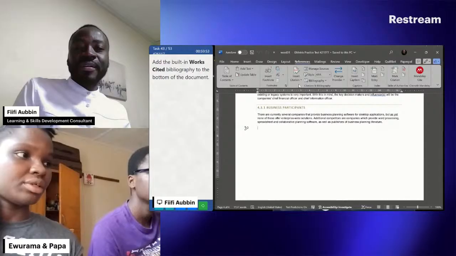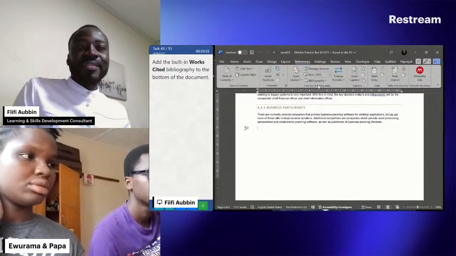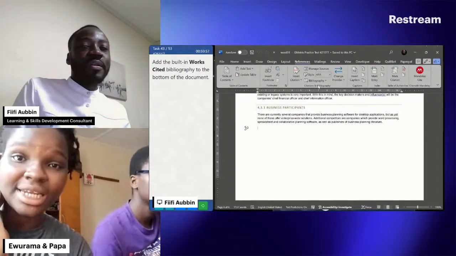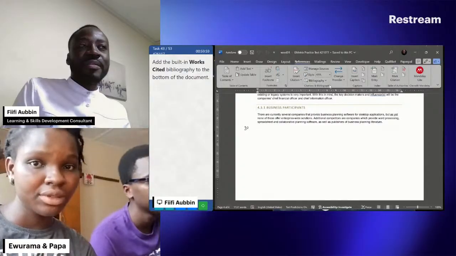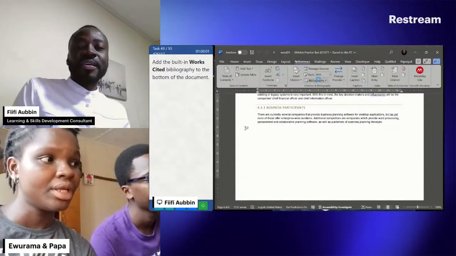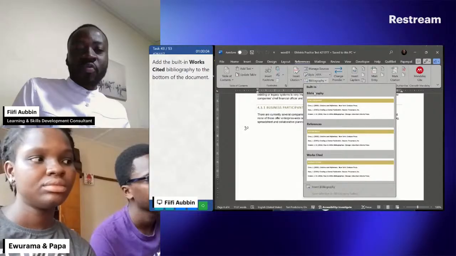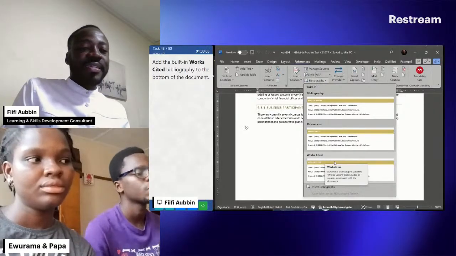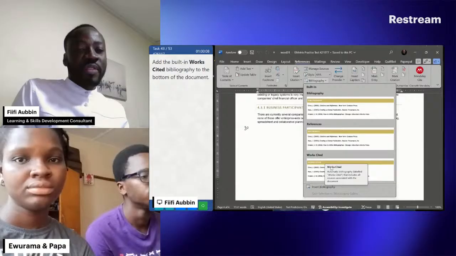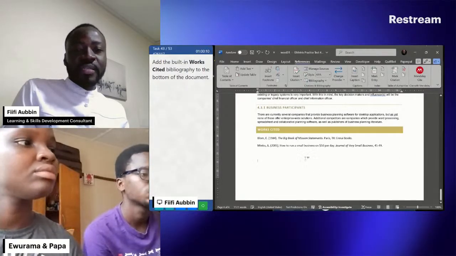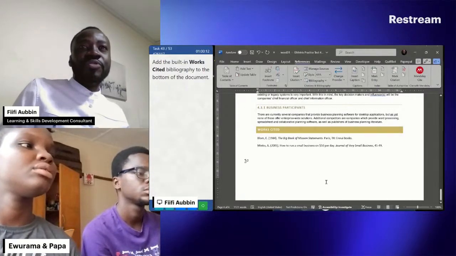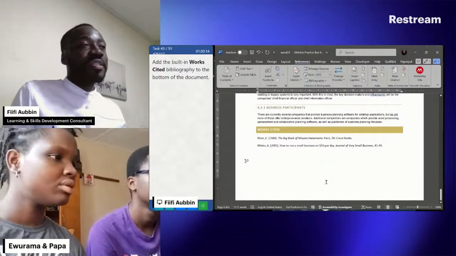Select, then inside bibliography. Bibliography, that is it. And then once I select insert, we have what? Works cited. Then we have references, we have bibliography. So once I select works cited, it's in there. So you don't need to worry your head so much.